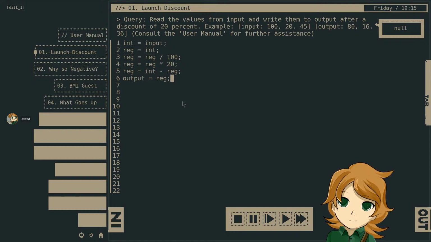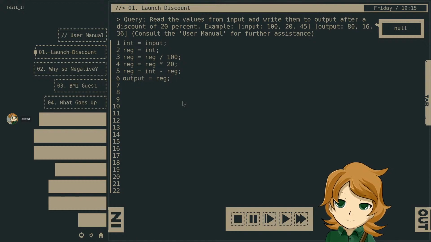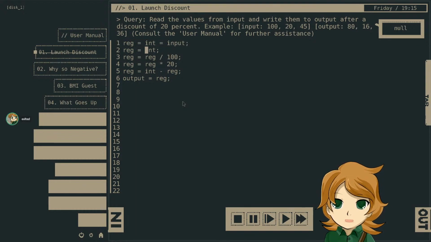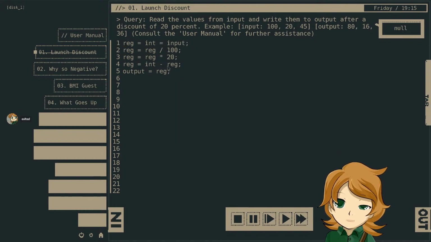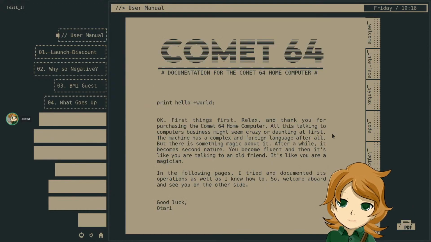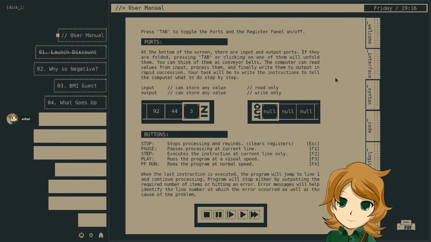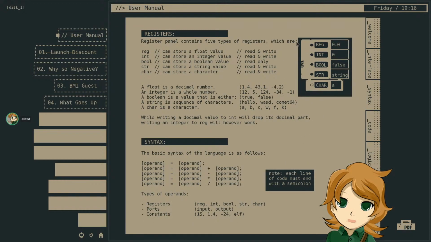Can I coalesce this? Reg equals int equals input. Cannot do that. Fine, let's open the user manual. Syntax. So I can't write to bool.